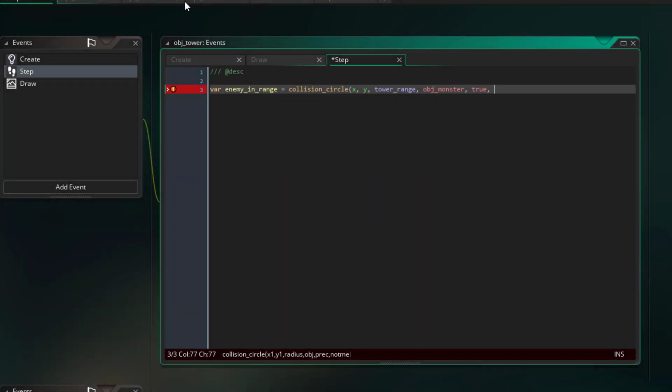And not me means if you're going to include yourself in the collision check. Because say the tower was a monster and you're doing a collision circle around your X and Y, you're always going to be triggering it, but it doesn't really make a difference in this because we're not a monster. But I'm just going to say false anyway.